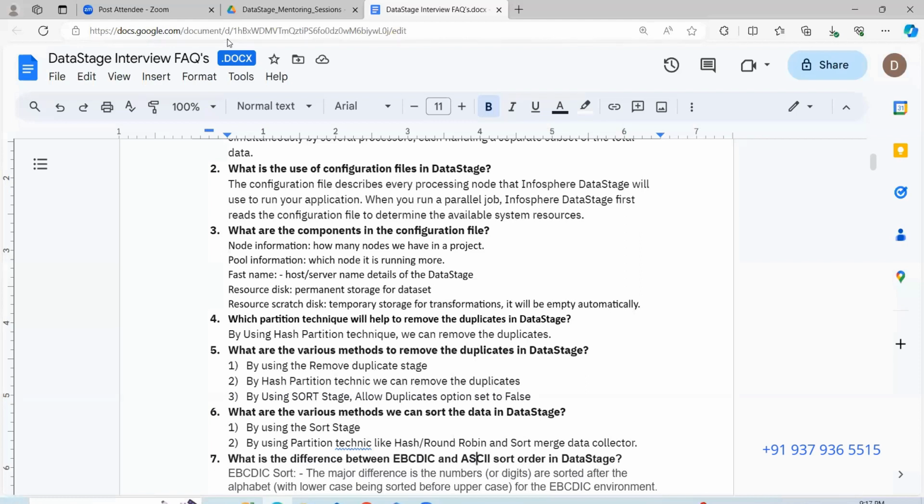If you use hash partition, you have to consider the sort option, and you need to click on unique. When you click on unique, duplicates will be eliminated based on the key columns that you selected. So that is how the hash partitioning technique can remove the duplicates. Another method for removing duplicates is the remove duplicates stage. Here you have to enter the key columns.